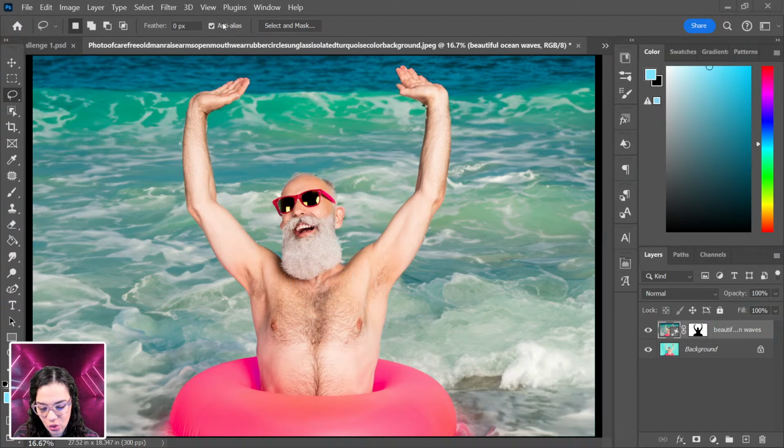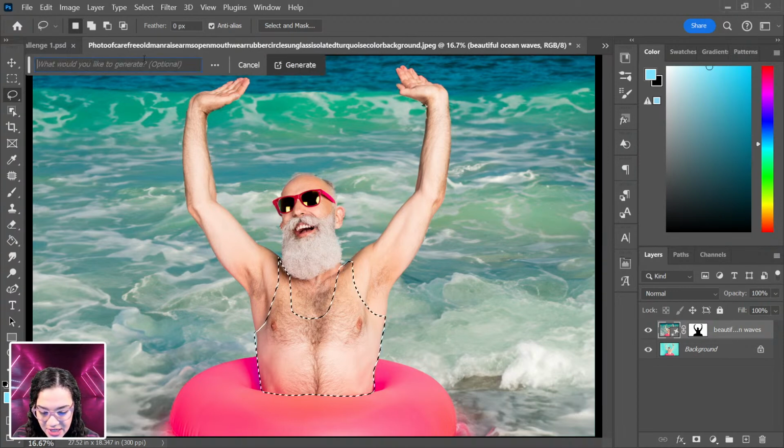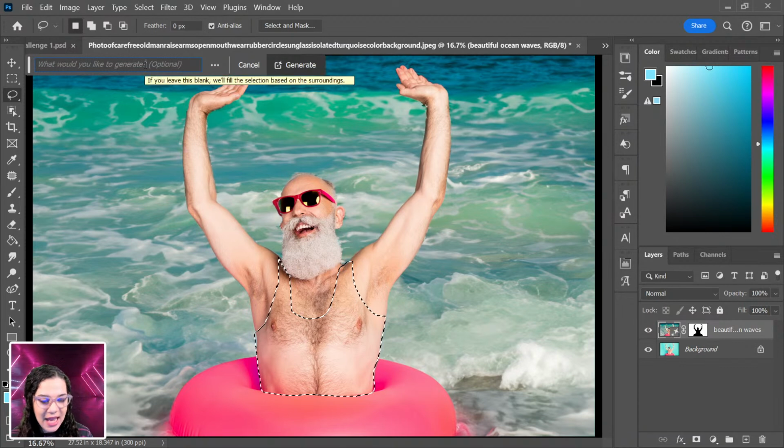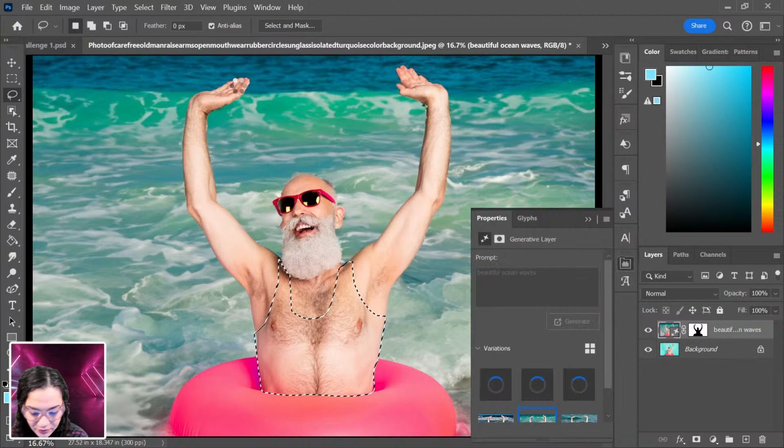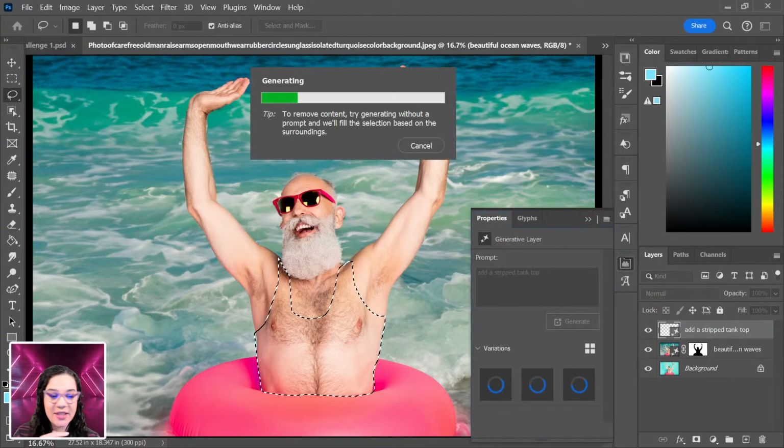So I'm going to come into generative fill here, and I'm going to say add, maybe it does look like Tony Armour. Let's say, add a striped tank top. Let's see what it gives us. Let's see how lucky we get.